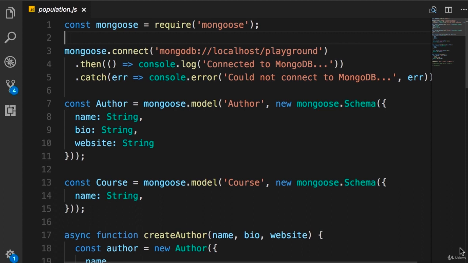In this file, population.js, we have two models. The first one is author with three properties: name, bio, and website. The other model is course with one property, name. In this lecture, we're going to add another property, author, and there we'll reference an author document in our database.